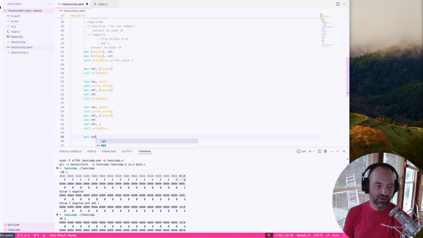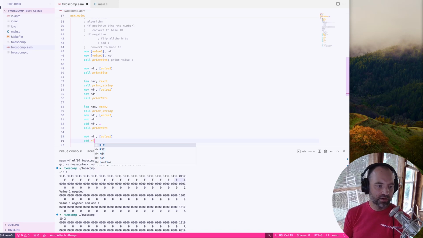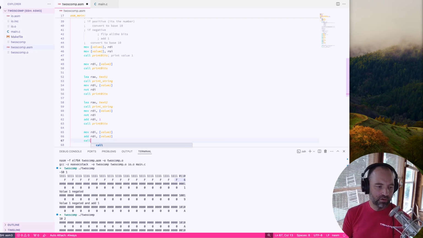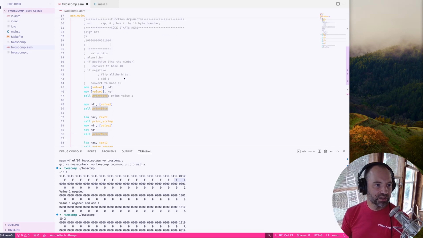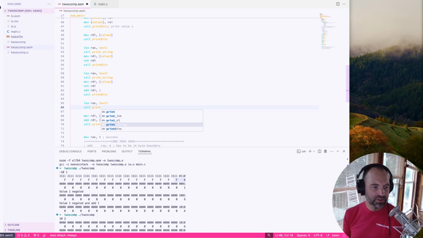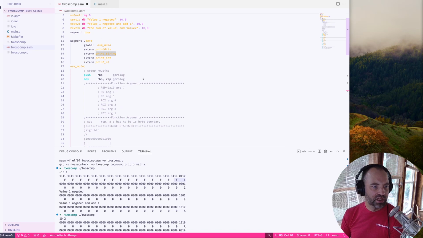So move RDI value 1, add RDI value 2, call print bits, and let's do our string. So LEA RSI text 3, call print string. So that should print off our string, which is the sum of value 1 and value 2.